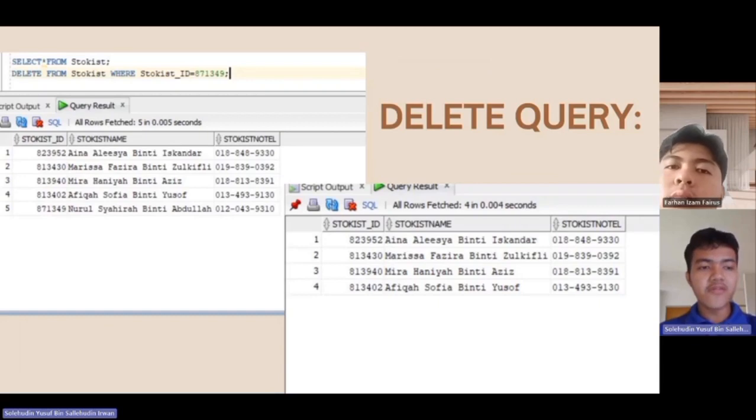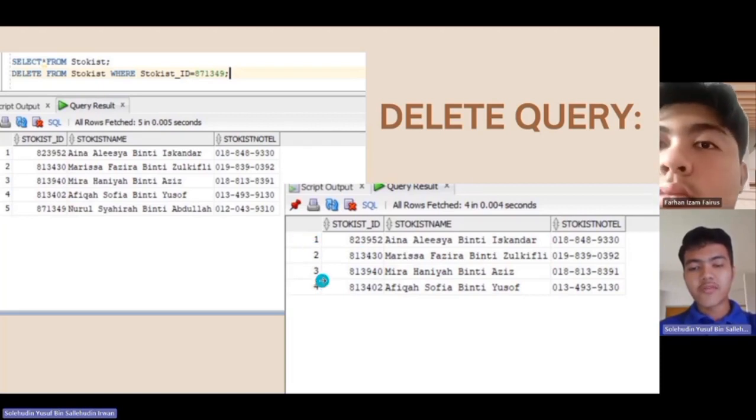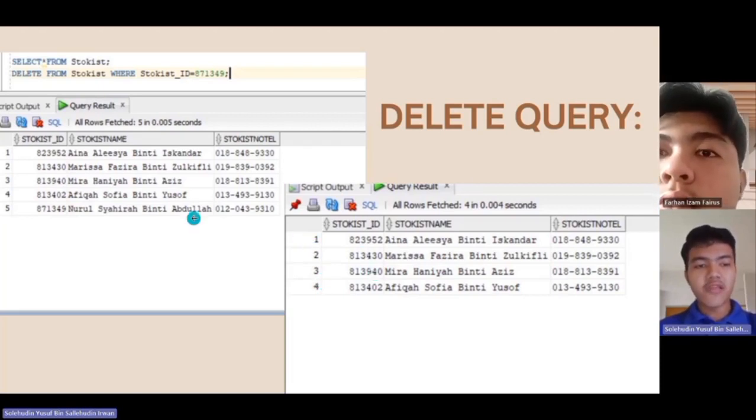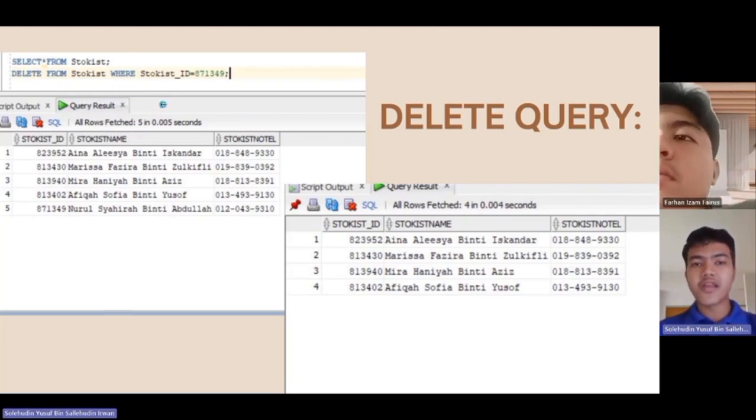As you can see in the picture on my left, the row 5 I select, it will delete this one. When I select 871349, it will delete row 5. So as you can see in the next picture on my right, there are only 4 rows. See 1, 2, 3, 4. So there's a difference. You can see before there's 5 records, and after there's only 4, which I did using the delete query, which is delete from stockist where stockist underscore ID equals 871349.